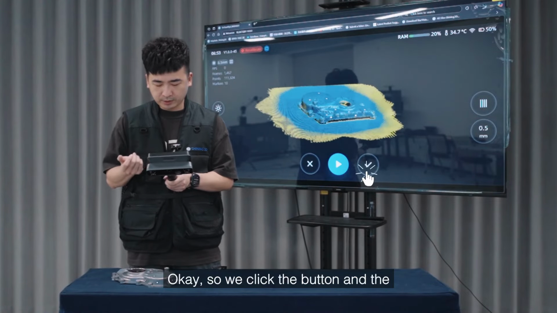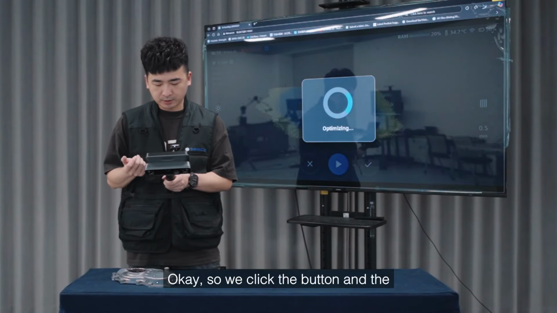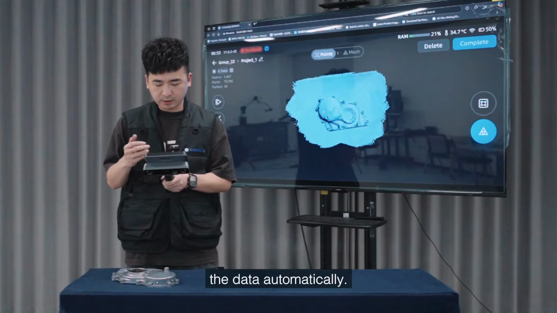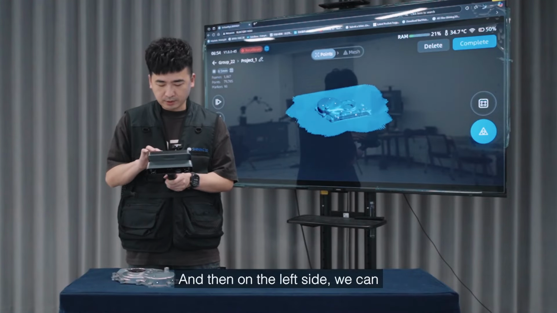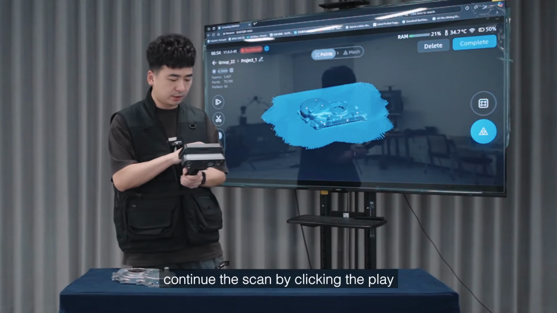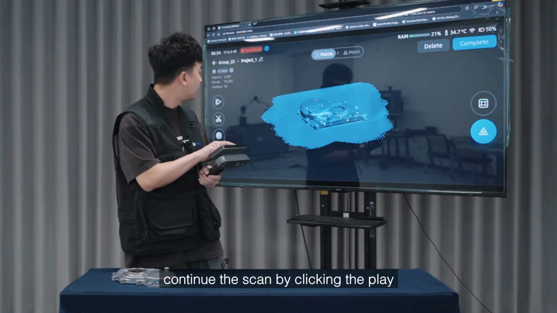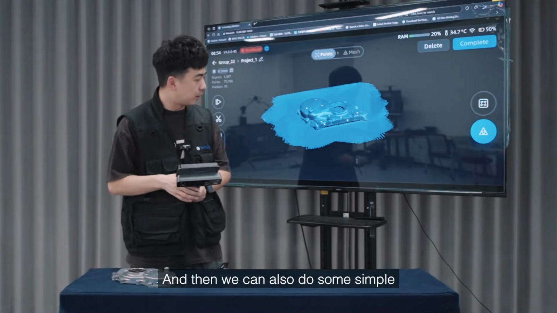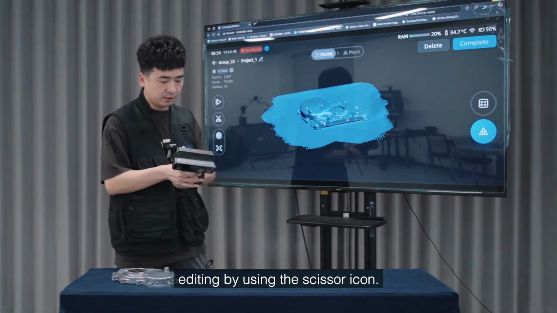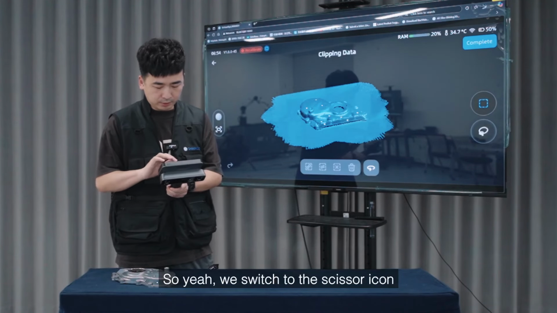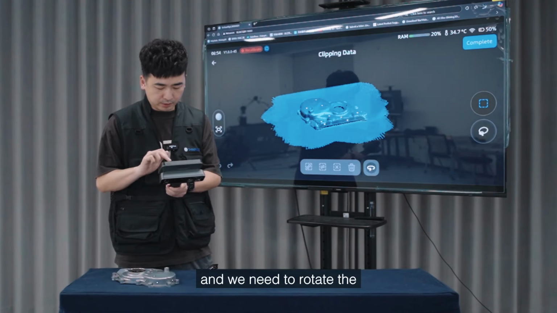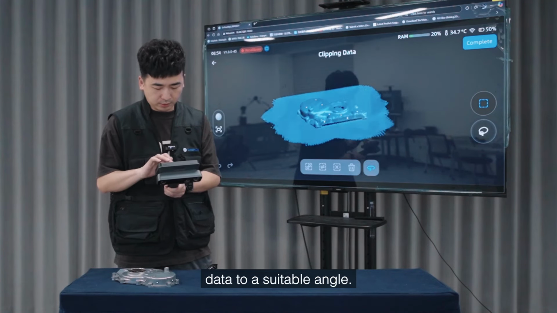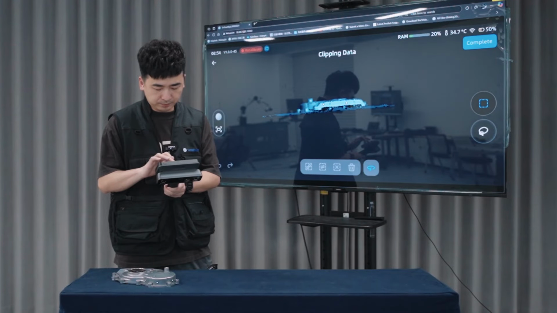Okay, so we click the button and the device will optimize the data automatically. And then on the left side, we can continue the scan by clicking the play button on the top side. And then we can also do some simple editings by using the scissor icon. So yeah, we switch to the scissor icon and we need to rotate the data to a suitable angle.